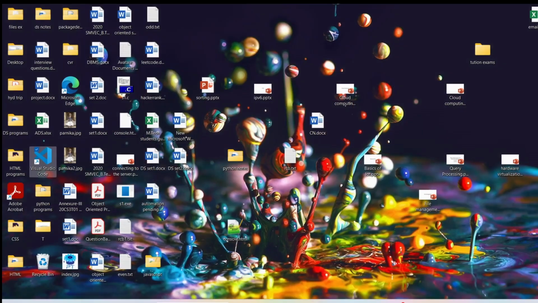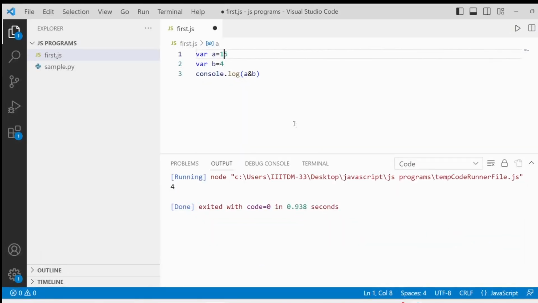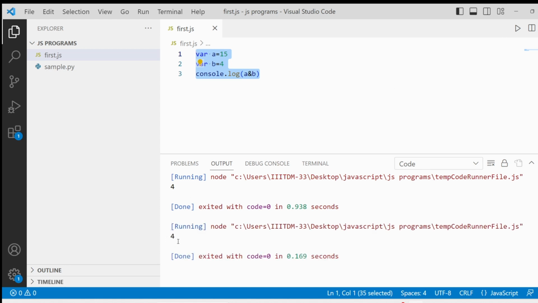If you want to verify, let me execute this program. Let me save this one and execute it for you. See, we got the output as 4. Now 15 and 14, if I perform the bitwise AND, what will be the output? Please note it down or you can write the answer in the comment section.